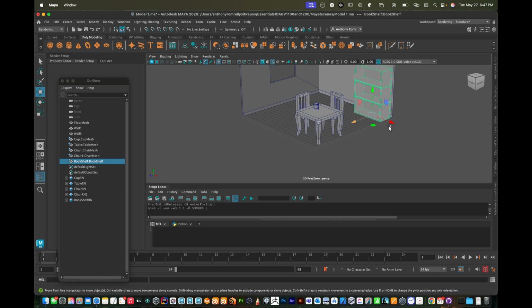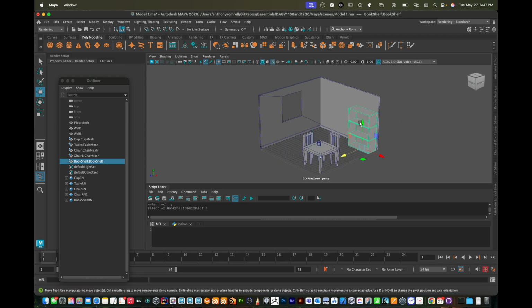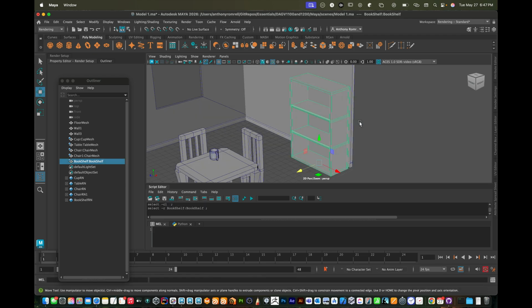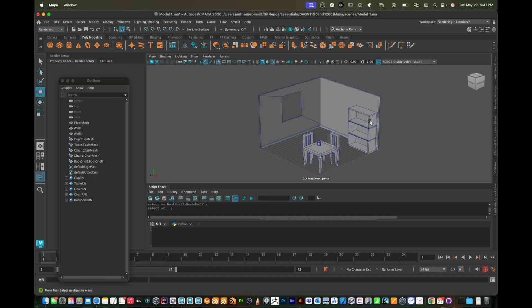Okay, hit the A key to frame it all. See, if you hit the F key, it frames the item or the selection. If you select none, hit F, it frames all. Or hit the A key while something's selected, you frame all.